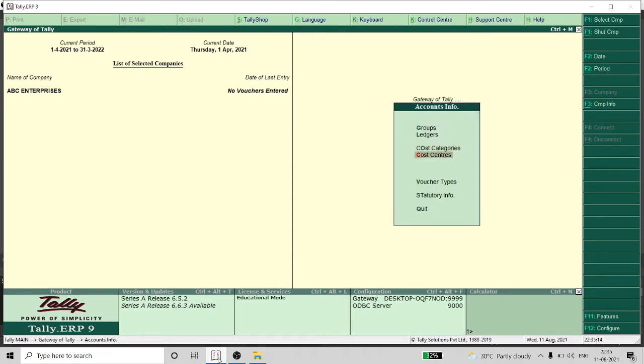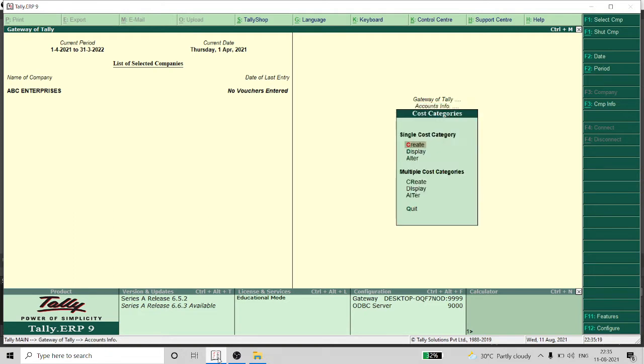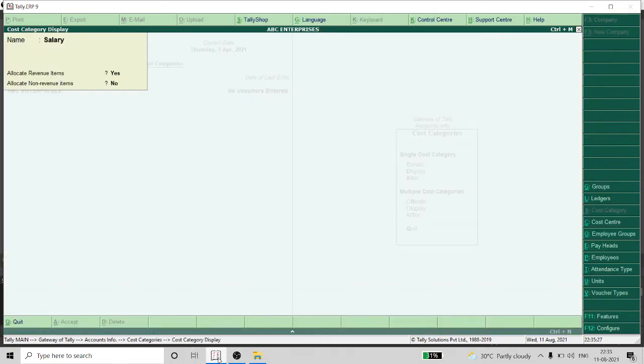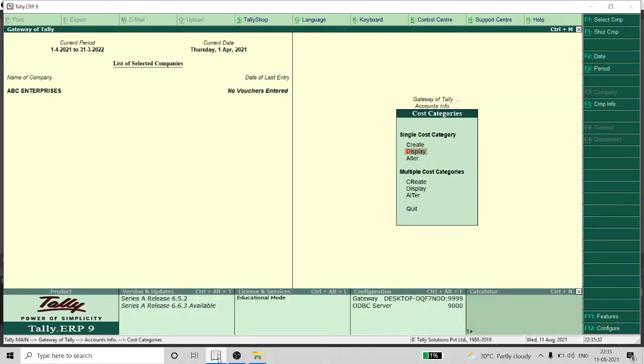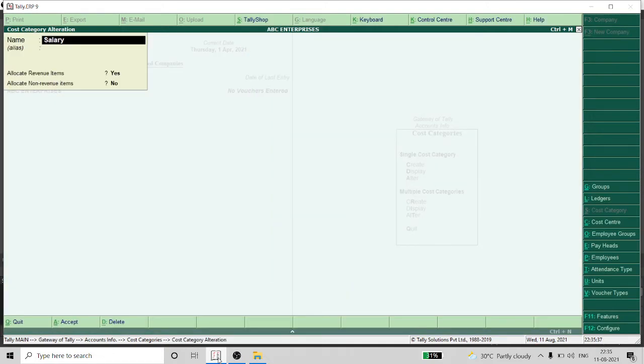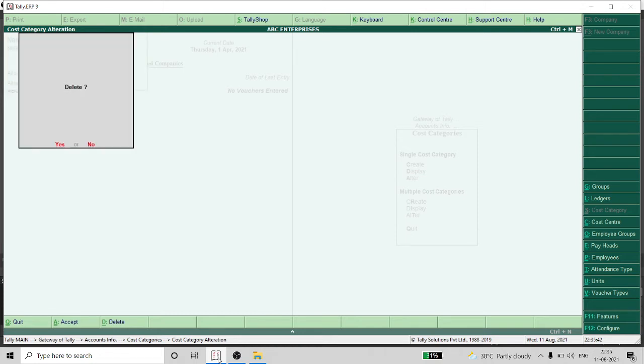Now we will create the centers. Just a minute. In order to view this category, you go into the display and you can see the category you have created. If you want to alter it, you go into the alter and you can do any alteration here. At this stage if you want to delete, press Alt D. The dialog box will be displayed, and if you press S, this entry will be deleted.